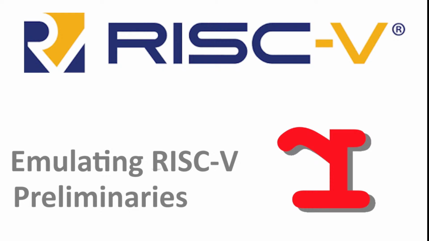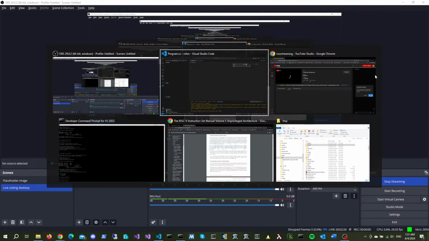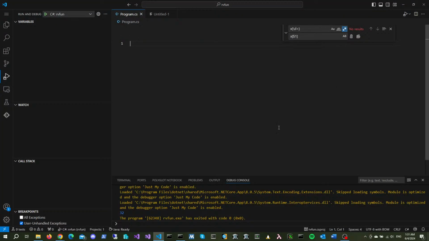So, well, let's get started. So I have here a completely empty C# project, and I'm going to start coding in this very simple little program that we'll be using as a test case for this emulator business.